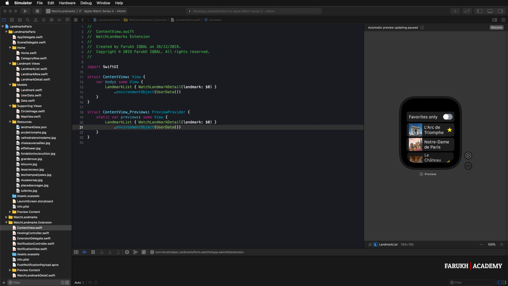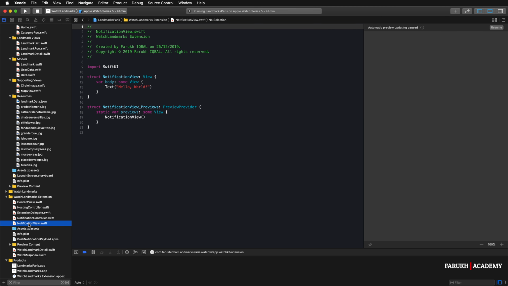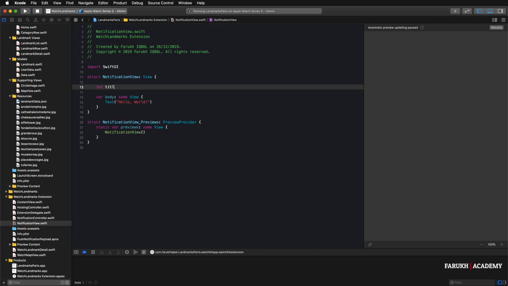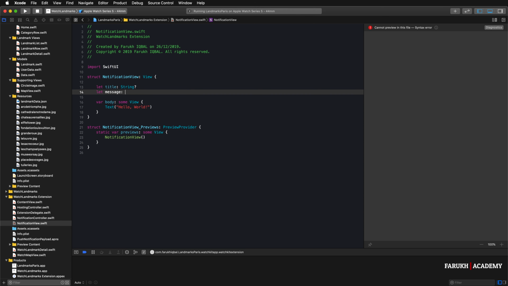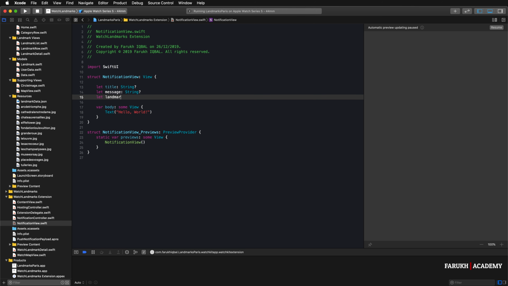In this final section, we'll create a notification interface that displays landmark information whenever we receive a notification indicating that we are close to one of our favorite locations. So this section only covers how to display the notification after we receive it. It doesn't describe how to set up or send notifications. So open NotificationView.swift and create a view that displays information about a landmark, title, and message. Here you're going to create let title to be type of String, then let message to be type of String as well, then let landmark to be type of Landmark, just like that.